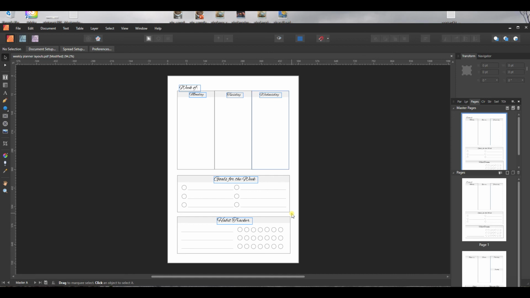So that's pretty awesome. It means it opens up a wide world of commercial use templates that you can use within Affinity Publisher. So I hope that is helpful to you.